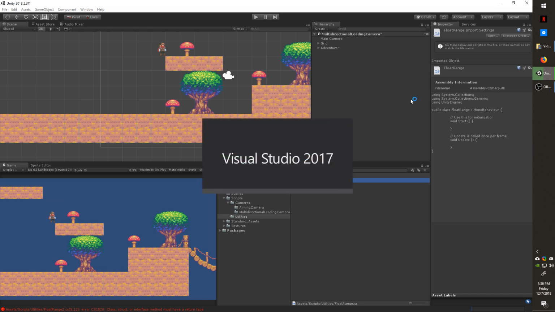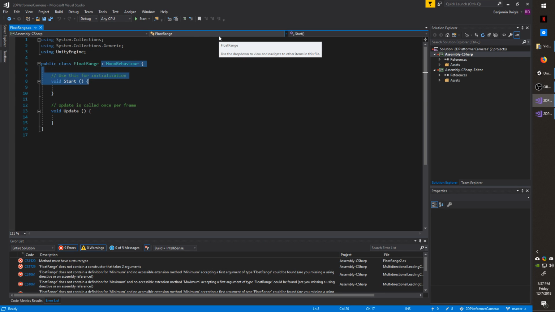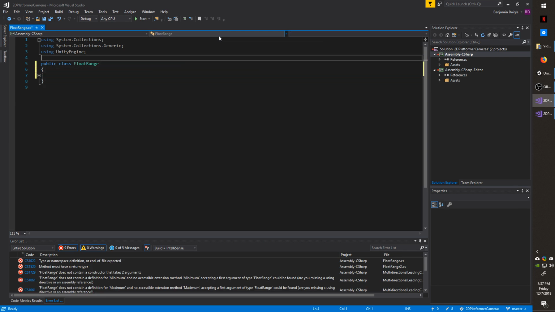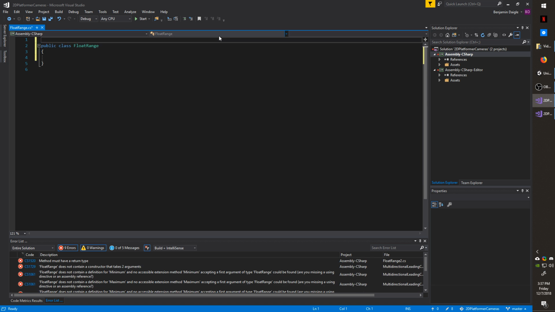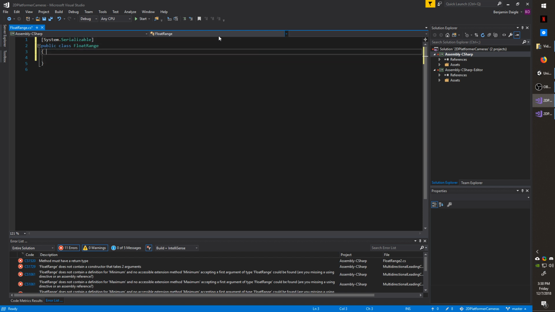Go ahead and open that up. Ignore all these errors. This is related to the previous one that I deleted. And I do not need this to be a MonoBehaviour, so I'm going to go ahead and get rid of all this stuff here. I don't need any of this. I will need to make it serializable so that I can show it in the inspector. So I'm going to go ahead and do that now.